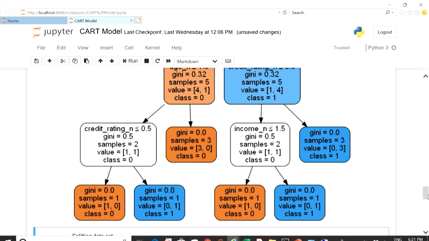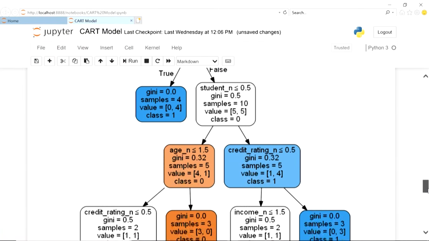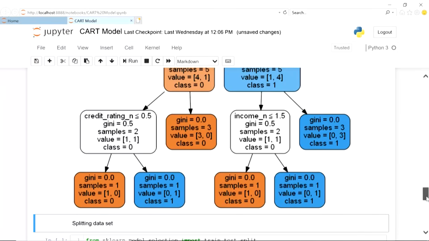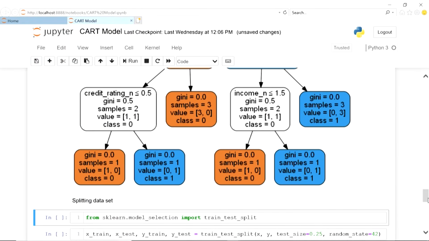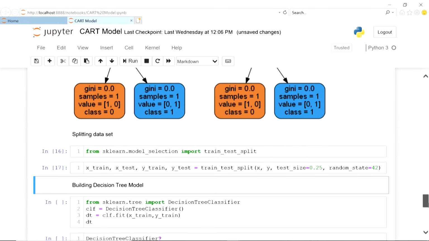So what do you need to understand here? The blue rectangle represents the favorable decision for us, the orange one represents the unfavorable, and the white one represents in between. That means we need to do further analysis. Now we are going to split the data set, splitting in the ratio of 75-25. So 75% of the data set is for training, and the remaining 25% is for testing.